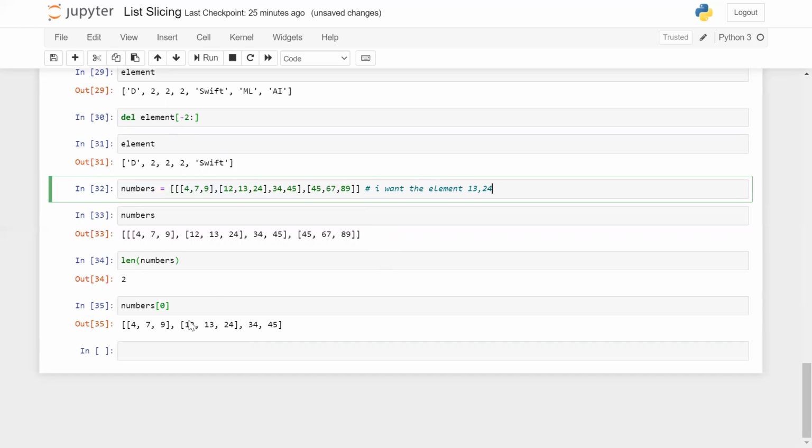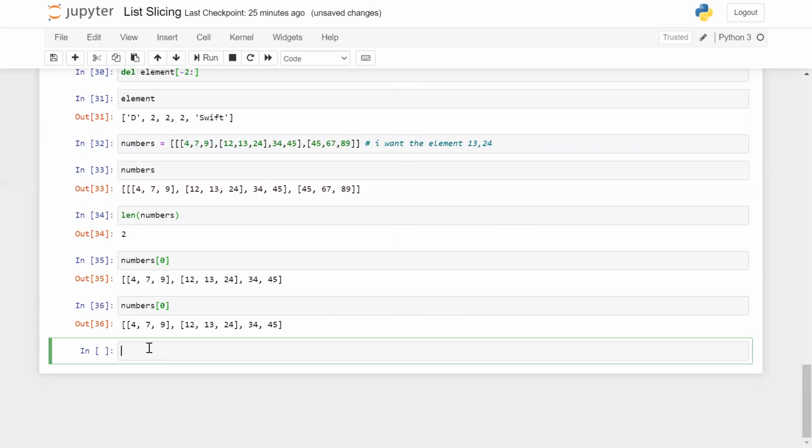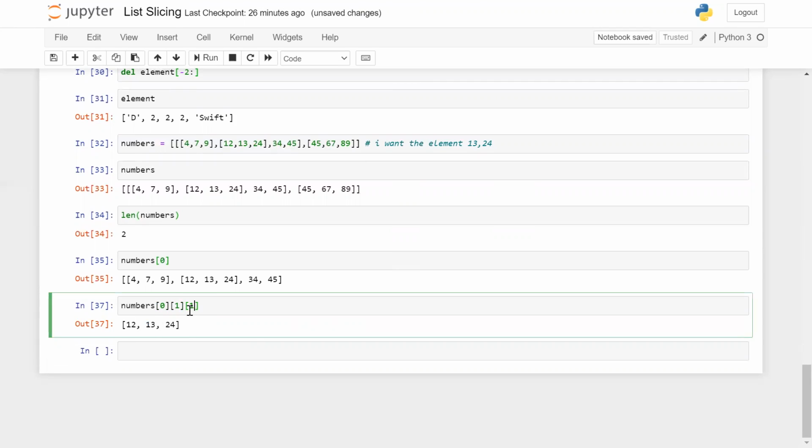Simple, I can mention here the number 0. It is giving me this one. So how many elements? 0, 1, 2, and 3. So here I mention the 1. After that, I want only the two elements, which are 13 and 24. Simple, I can mention here 1 and a colon. That is fine, because after the 1, I am accessing all the elements.